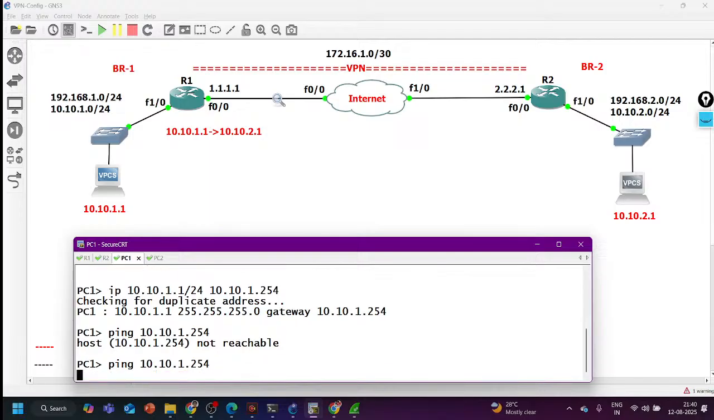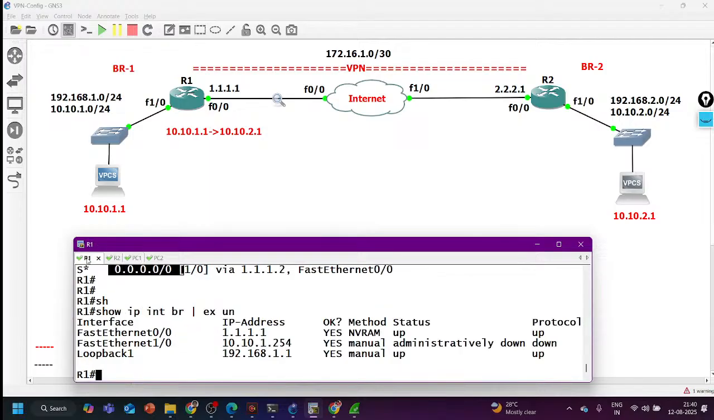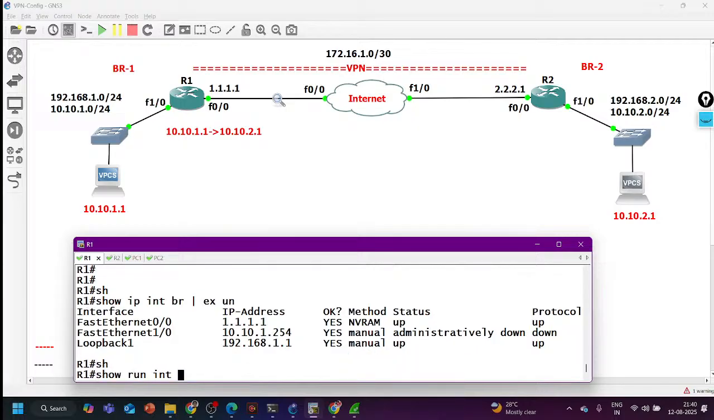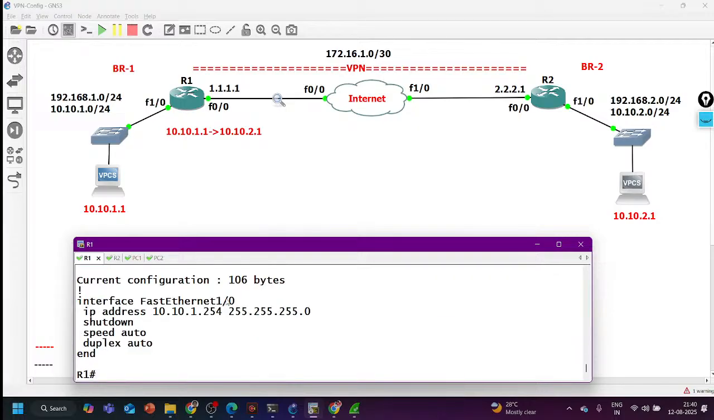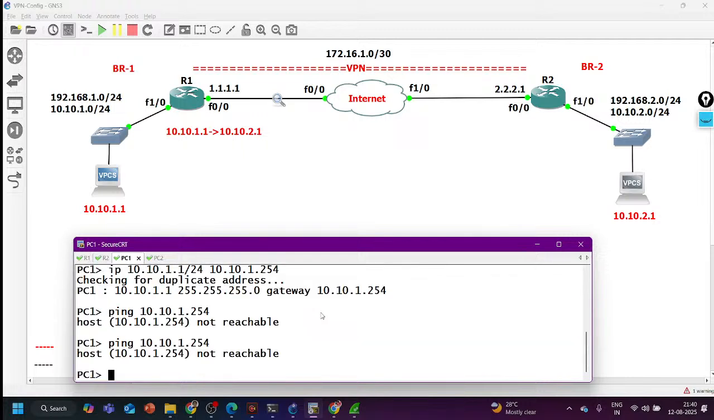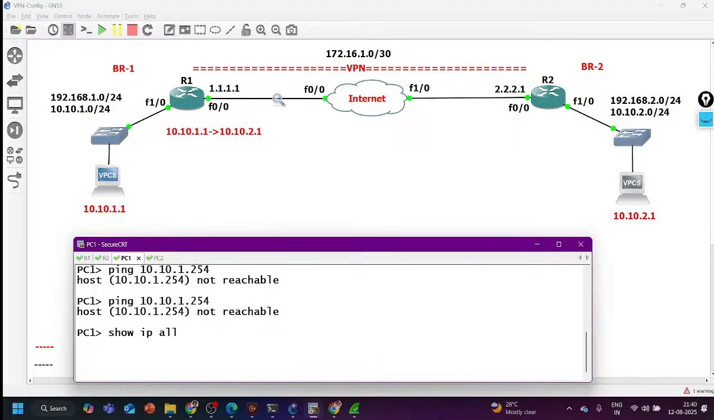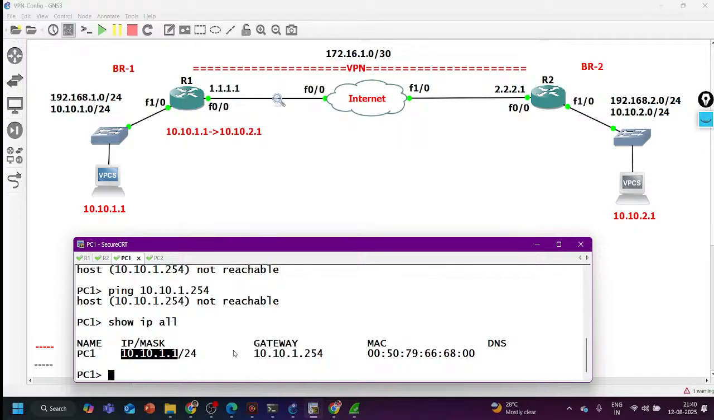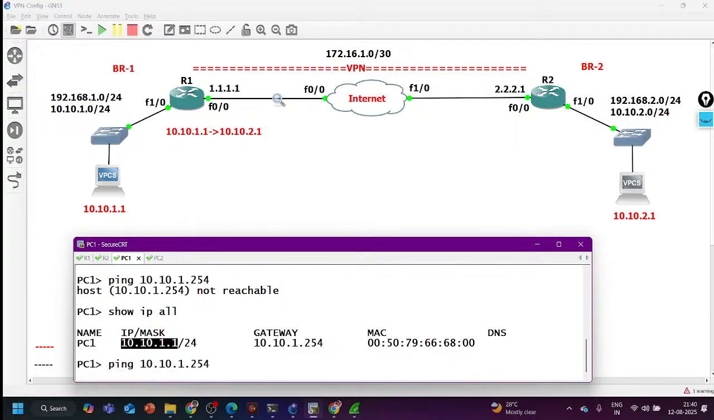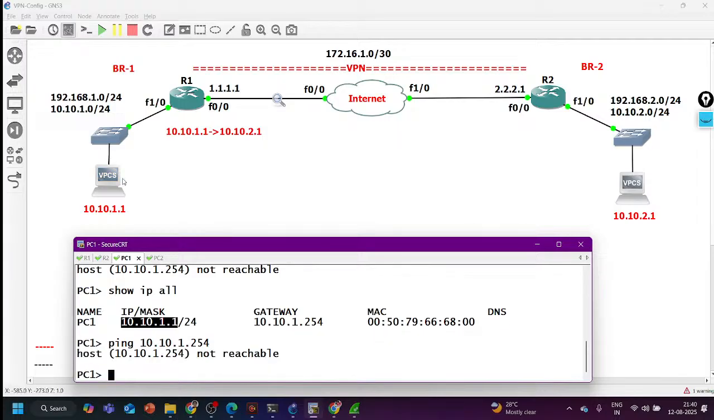10.10.1.254. Gateway is not reachable. What happened here? So, run interface f1/0. IP is 10.10.1.254. Subnet mask is correct. From PC1, it should be reachable then. So, IP is 10.10.1.254. Yes, correct. Ping 10.10.1.254. We are not able to ping R1.